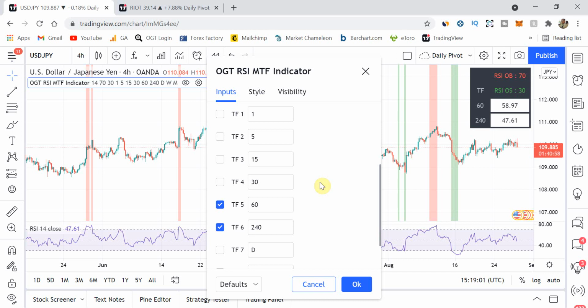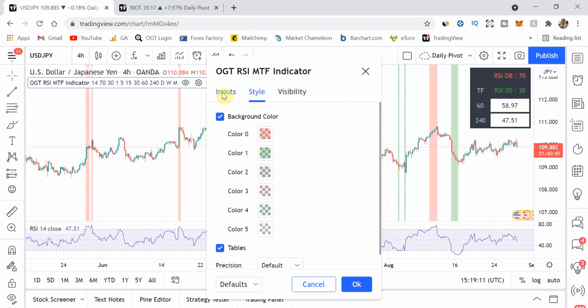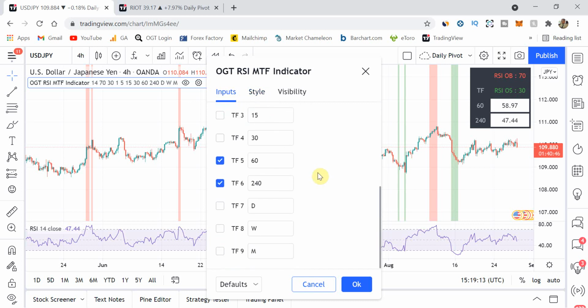You can add as many or as few overbought, oversold time frames as you want. And you've obviously got the basic styling, and you can change all the colors and all that kind of good stuff as part of this.